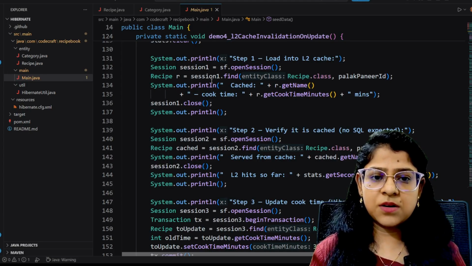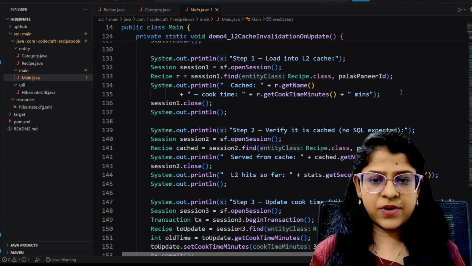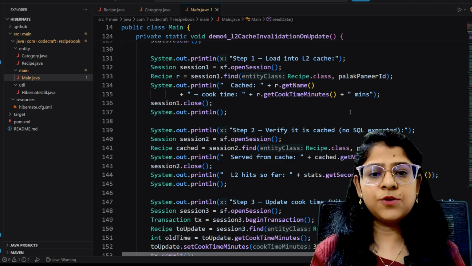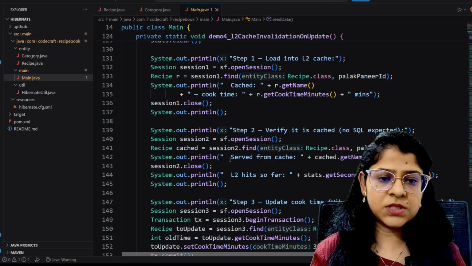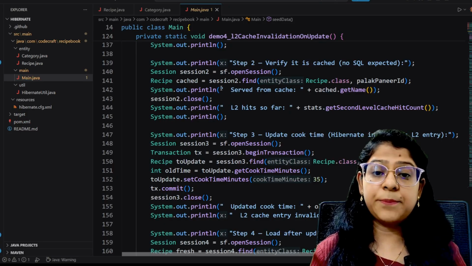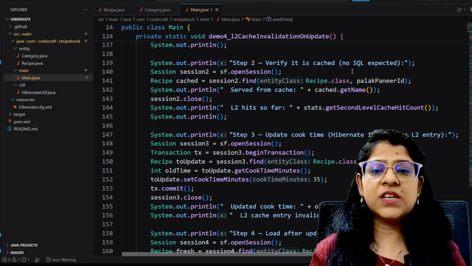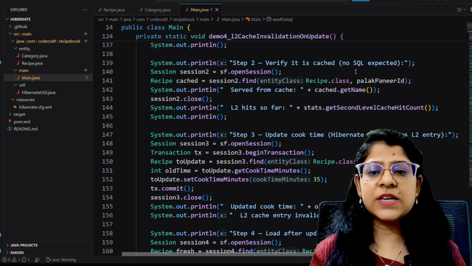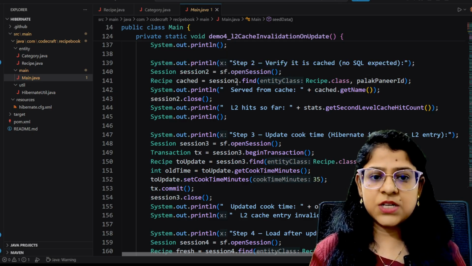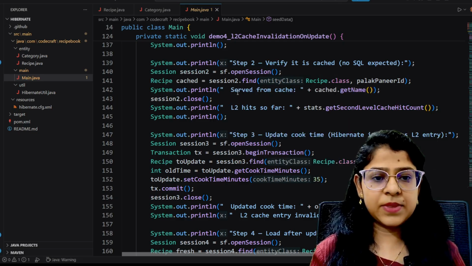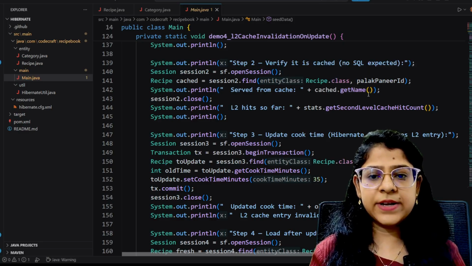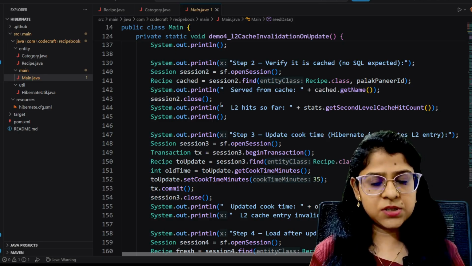So for that recipe R is equal to session1.find. Same thing. We are finding same thing. Okay, and here we will be getting the name of the recipe and cook time in minutes, and then we are closing this session. And next what we are doing, we are opening again session for the step 2, that is to verify if it is cached. That is here we are not expecting any SQL. Okay, so here you see recipe cached is equal to session2.find, same thing. Okay, so now here you will get the name from this cache.get name, and then we are closing this session.